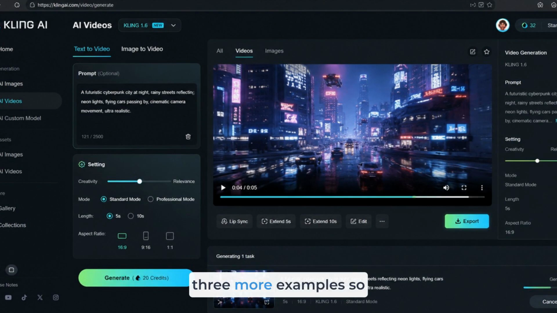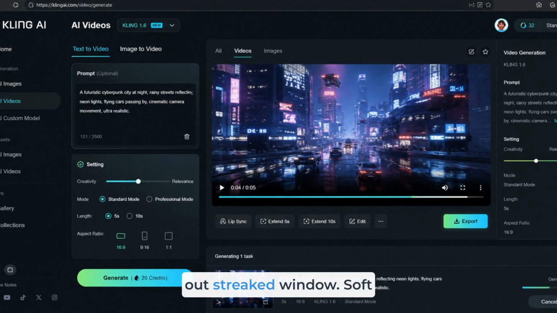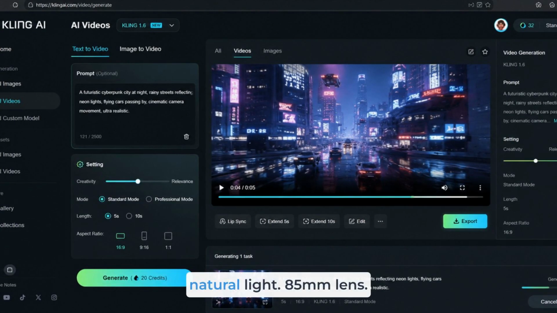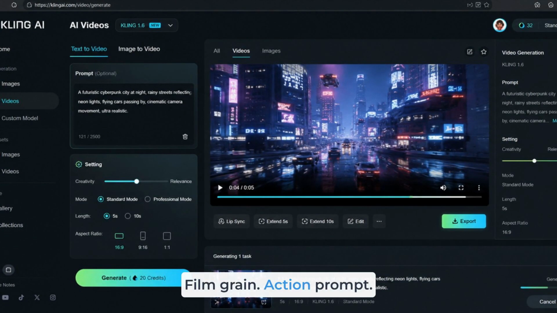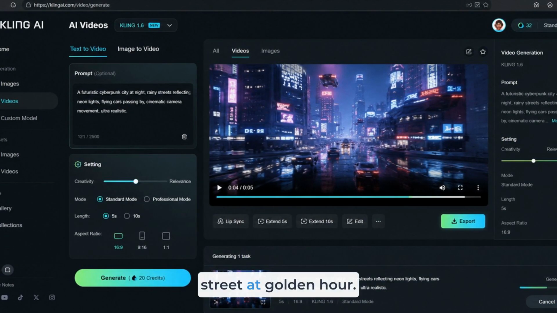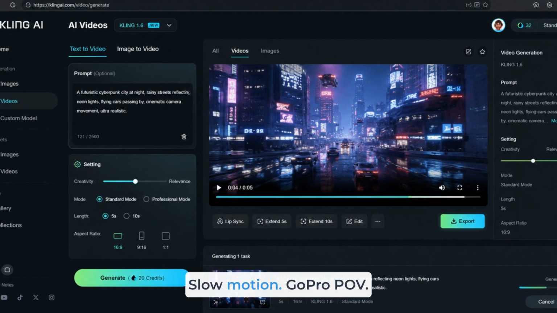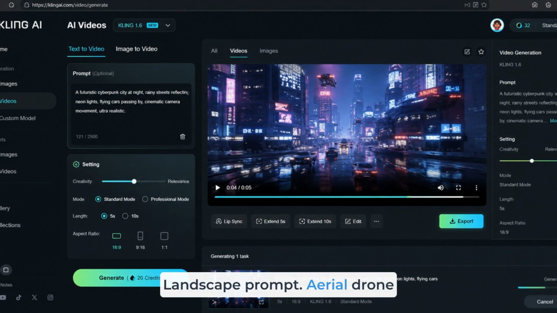Let me show you 3 more examples so you can see the range. Portrait prompt. Close-up of a woman looking out a rain-streaked window, soft natural light, 85mm lens, shallow depth of field, film grain. Action prompt. A skateboarder performing a kickflip on a city street at golden hour, slow motion. GoPro POV, dynamic lighting, motion blur. Landscape prompt.